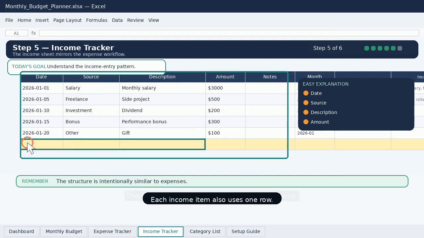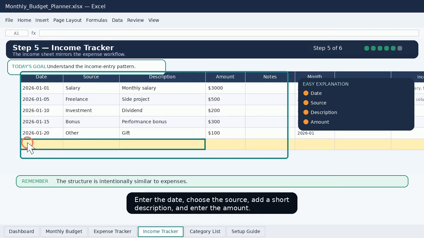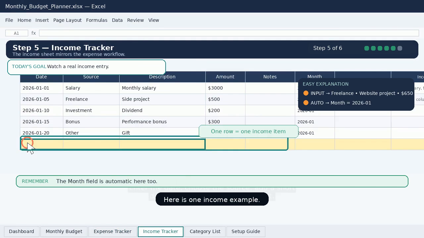The income tracker works in a very similar way. Each income item also uses one row. Enter the date, choose the source, add a short description, and enter the amount.